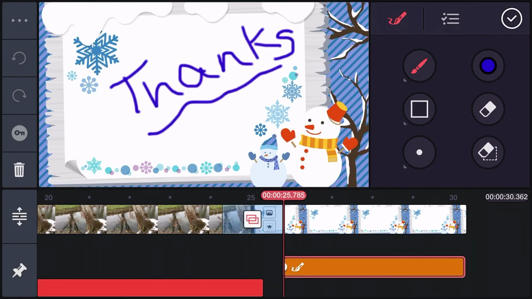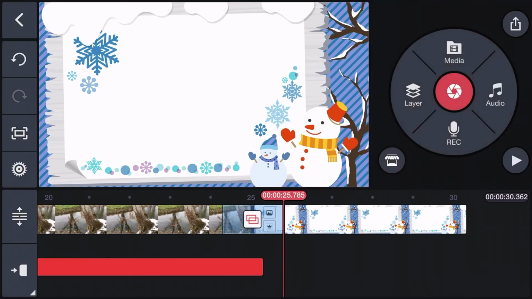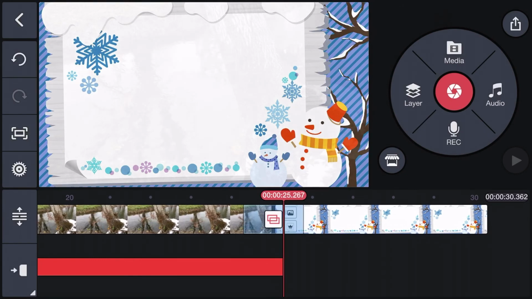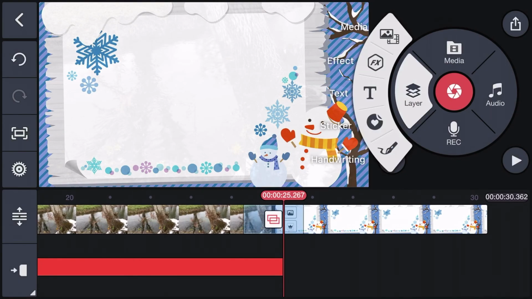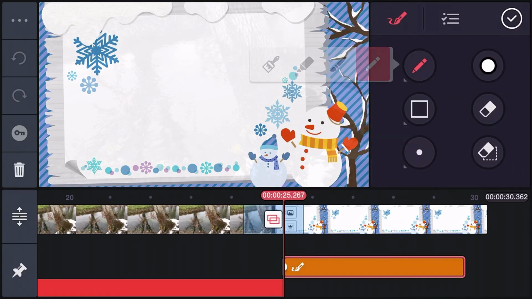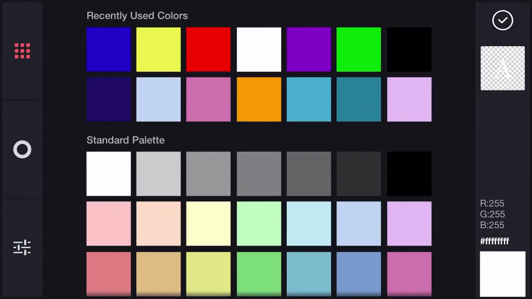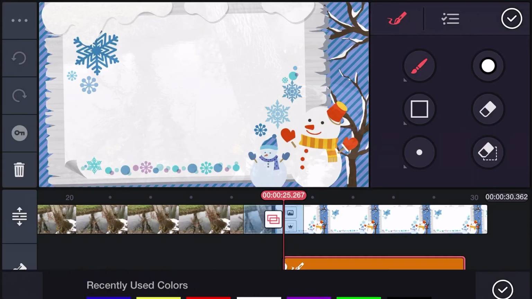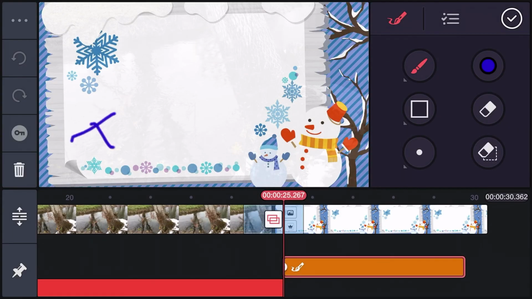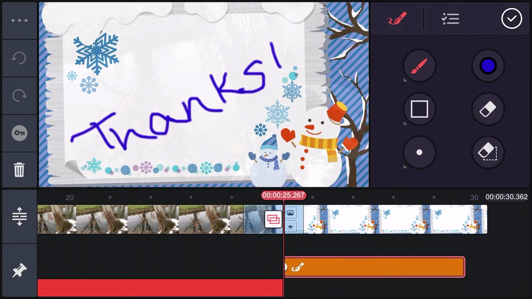There. I will say I'm not very good at writing on the screen. It's not my forte. Let's try it again. Let's choose this tool. And I'll choose blue again. Let's see if I can draw any better this time. Not really. It isn't as easy as it looks.